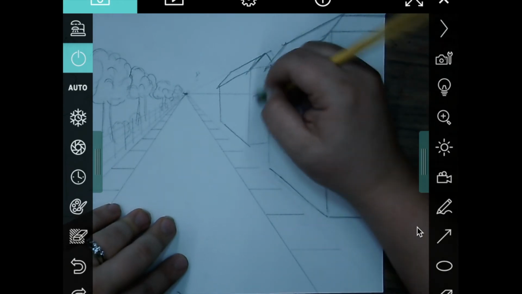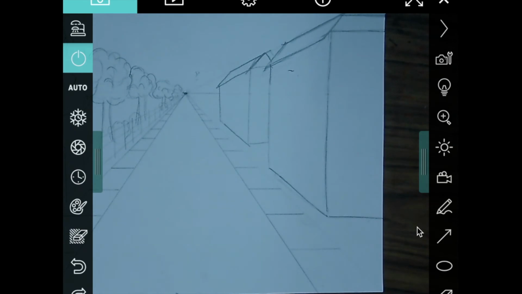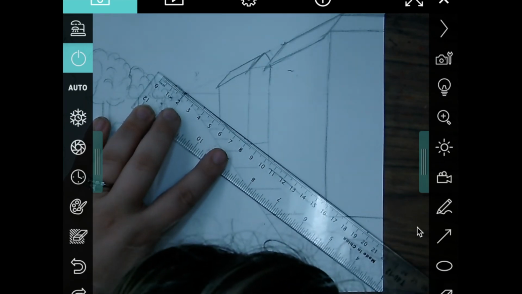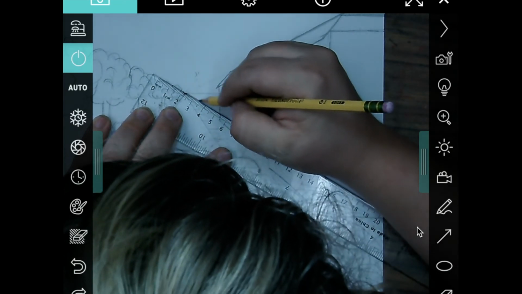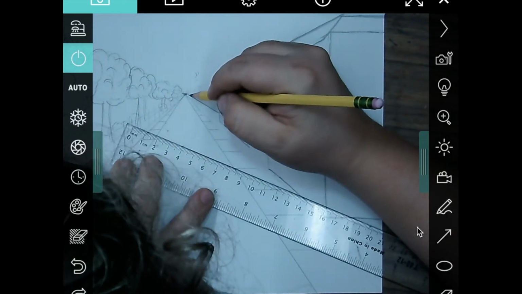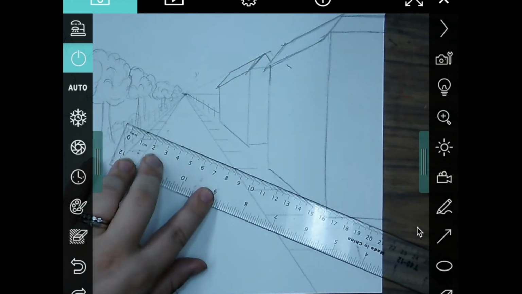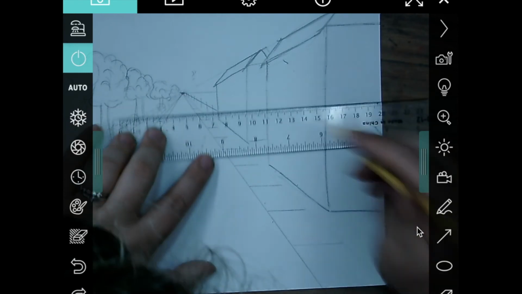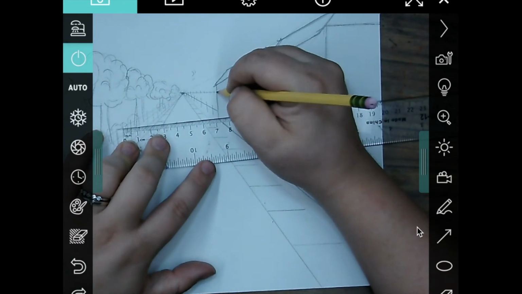Erase your horizon line. I'm just going to leave these two houses, and I'm going to leave the rest of that space open. But you could draw a fence for this house. Let's say it has a fence. Going back there, and back this way.